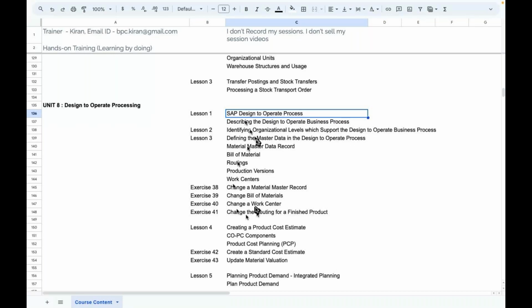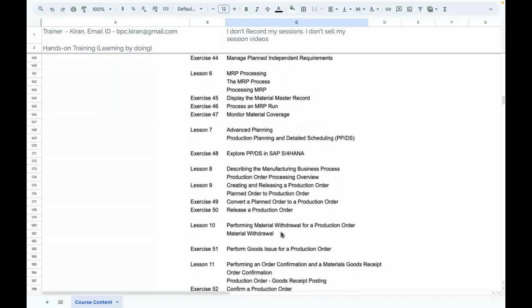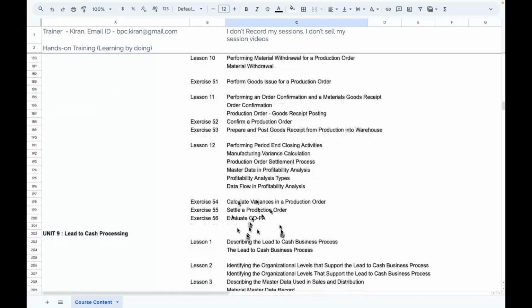So material, goods receipt, order confirmation, these things we will understand. And at the end, it involves period and closing. Somewhere here I have written period and closing. So we are going to understand period and closing here. It's a big process.